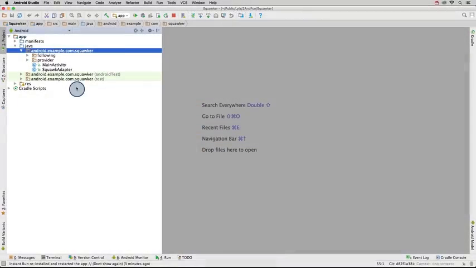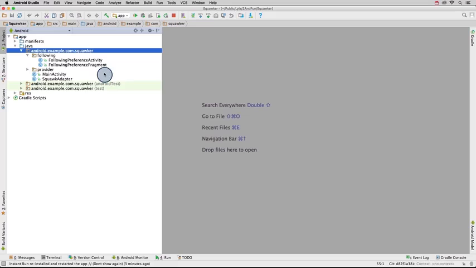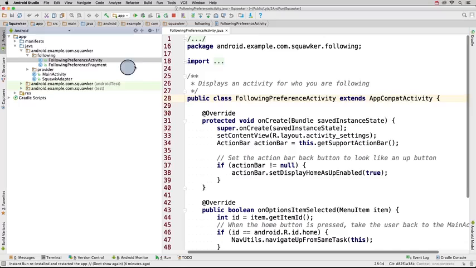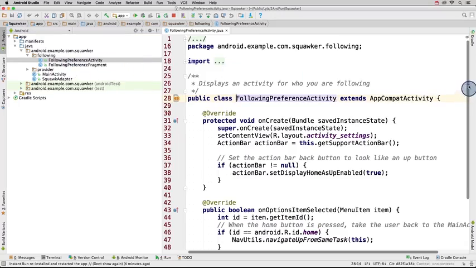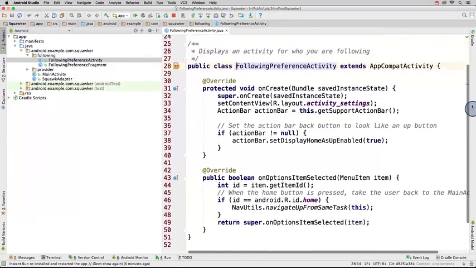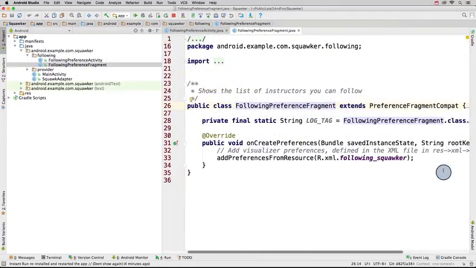There are two packages inside of this app. The first is the following package. This contains all the code for that instructor following screen that you saw before. As you can see here, the following preference activity is simply an activity that contains a following preference fragment. All of those switch preferences that we saw before are set up here. If you're new to preference fragments, I've added some links in the notes to get you started.